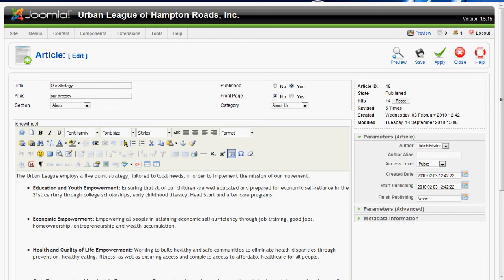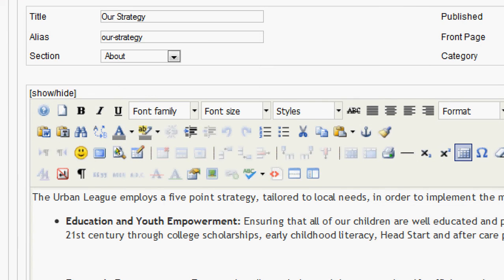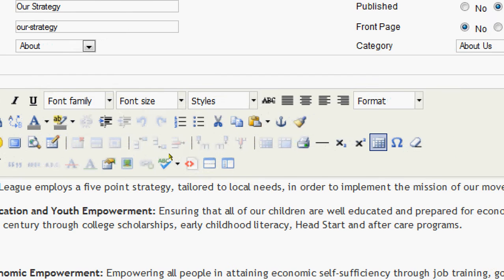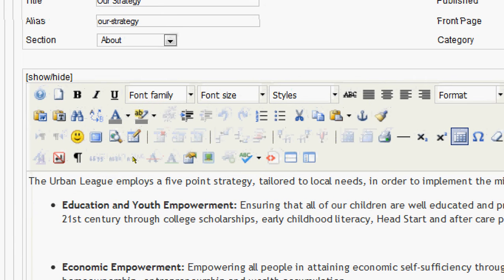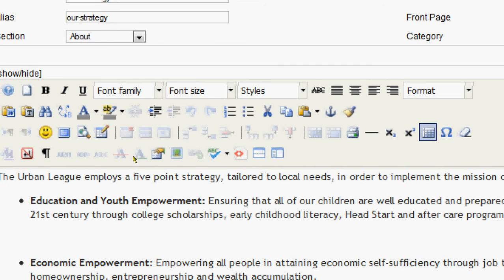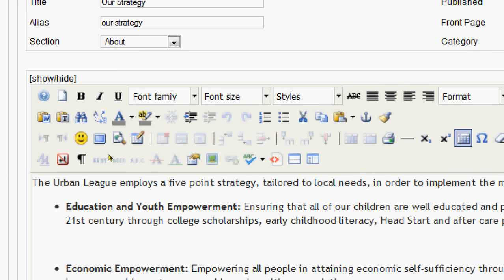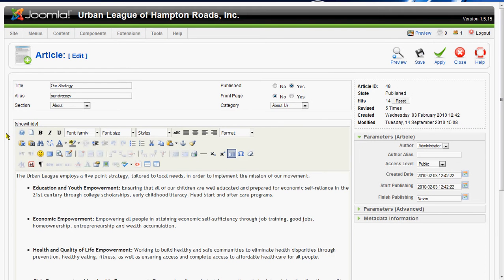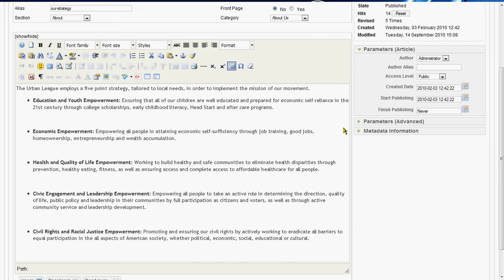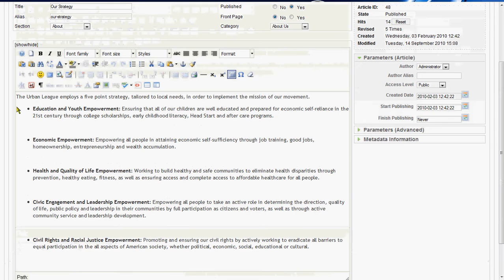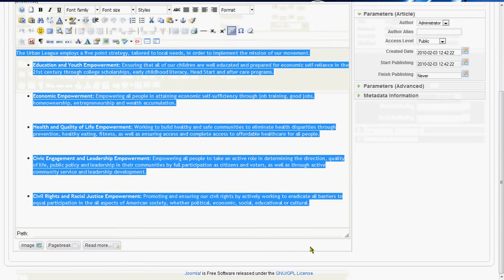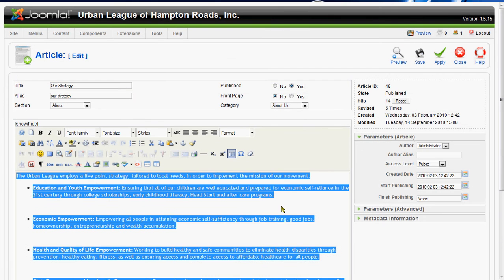What's good about this is you have this button right here where you can paste from Word, and that's what we did with this. We had a document in Word and we just simply pasted it in here, and that's how you can sort of edit the article. I'm just going to close this out and select new.